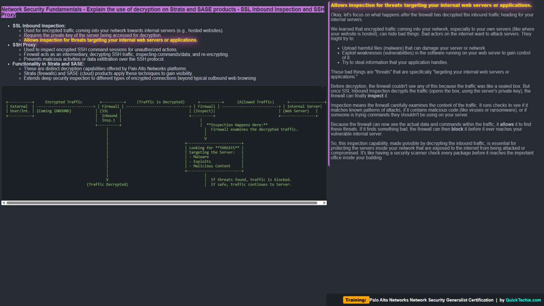So, this inspection capability, made possible by decrypting the inbound traffic, is essential for protecting the servers inside your network that are exposed to the internet from being attacked or compromised. It's like having a security scanner check every package before it reaches the important office inside your building.